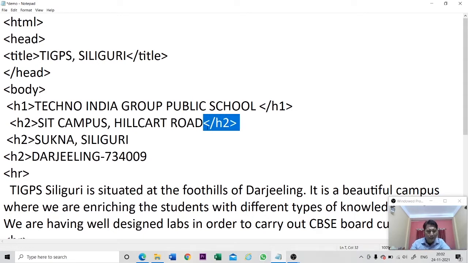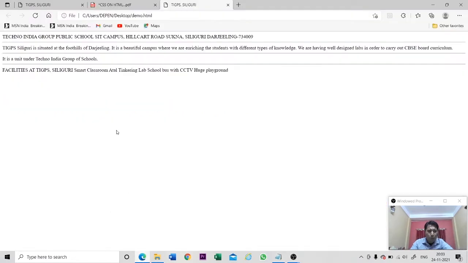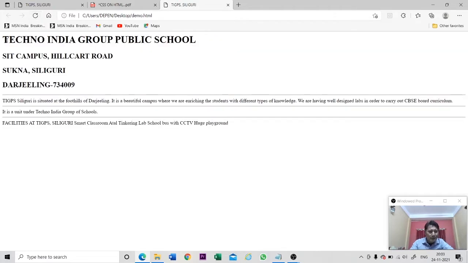So as I have already said, this is a container tag, so you need to close it. Okay, as you have seen, I have made some changes here. What you need to do is go to the file again and click on save. After clicking on save, go to the browser and click on the refresh button. Now you can see the different heading levels, h1 and h2.